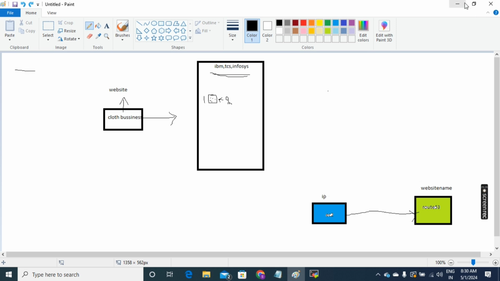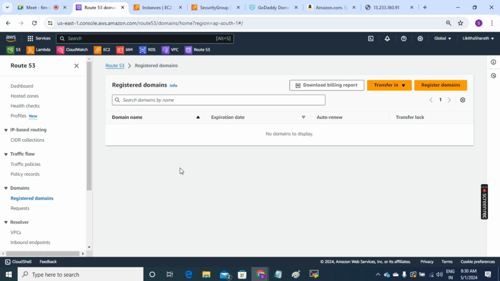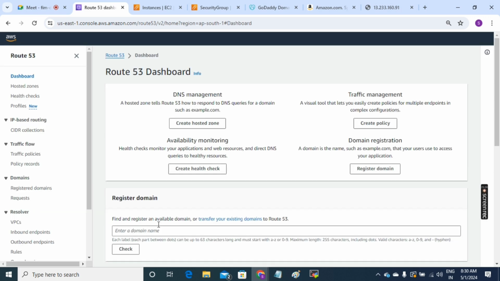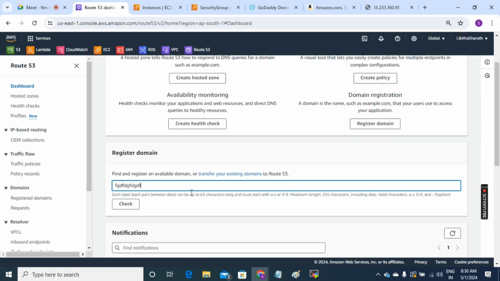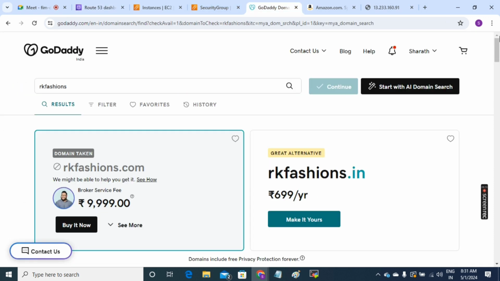Now the EC2 part configuration is done. We'll configure this Route 53. Before that, in Route 53, I would be charged by AWS. If I go to the dashboard, I can search for a domain name or website name and buy it here. But I already have a website name in GoDaddy.